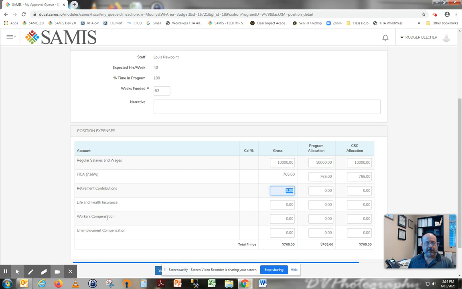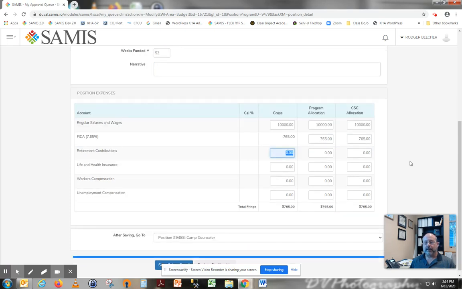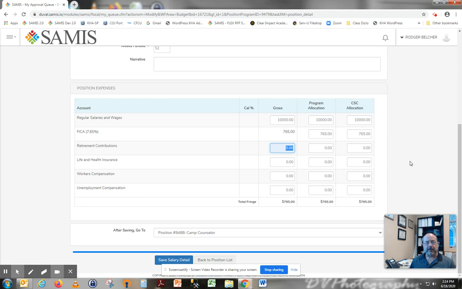And if I needed to do any of these other fringe benefits, I could enter that in here as well. And for virtually all standard budgets in this summer camp, it would be the same value across all three if you're doing that. The exception would be if you have other funders, for example. But in that case, it's a little different, so I want to stick to the basics here.